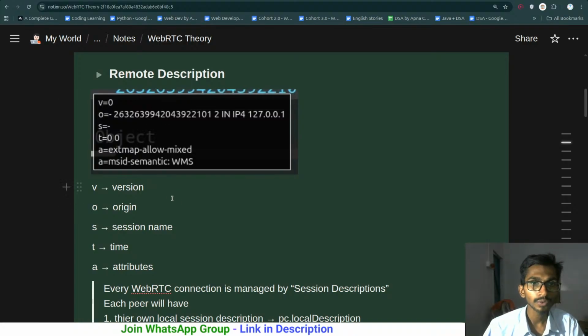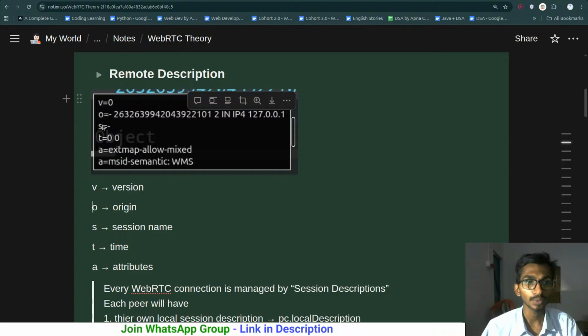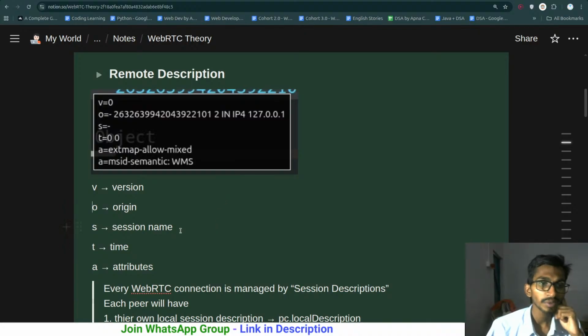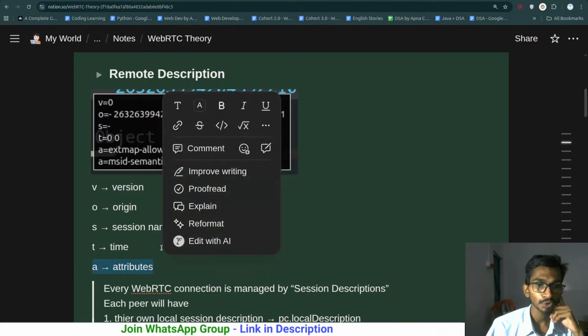And then apart from this particular thing, this is what you get in the description. There's the version, there's output, there's origin actually, there's session time, there are attributes. So version simply tells you about the version, and then you have this origin that tells you about your IP address over here. It simply tells you that this is going to be using IPv4 using internet, if I'm not wrong, and there are some other numbers, you can know more about them. And then we have the session name. It simply tells you about the session, it tells you the time, and then there are some other attributes that it has.